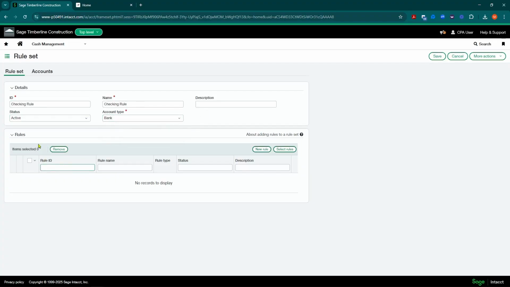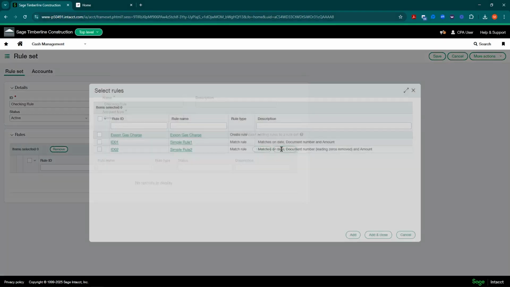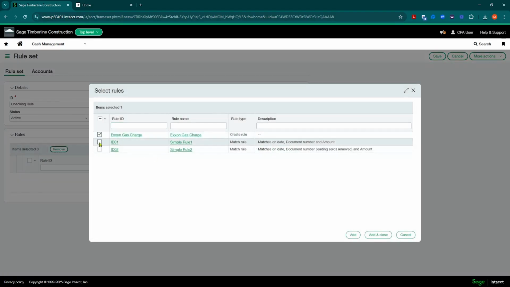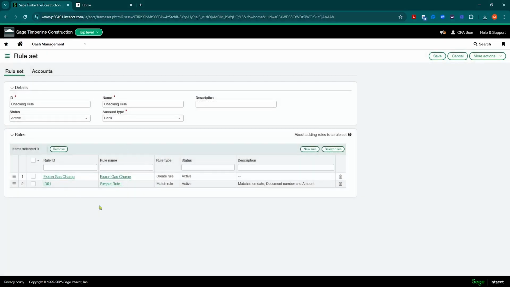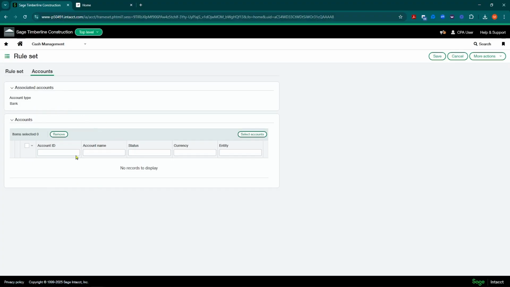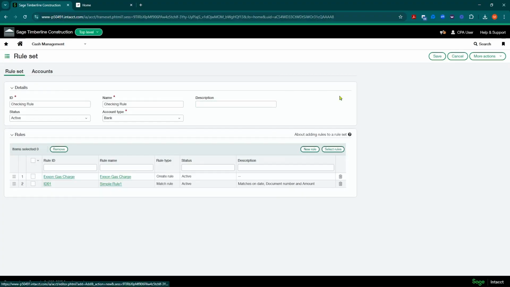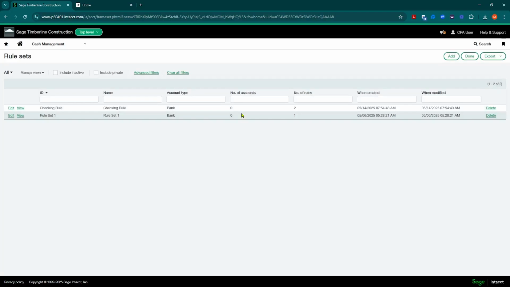And here you have the ability to select those rules we already set up, or you can add rules on the fly. I like to set them up ahead of time. So I'll come in here and say select rules, and I'll grab those two that I want to add. Add and close. Now I have two rules. You'll notice this isn't applied to any bank accounts yet. I'm going to hit save here. Okay, and now I have my rule set.